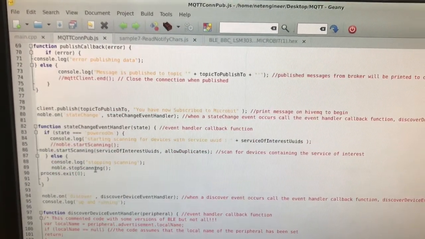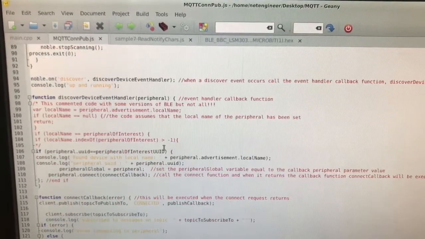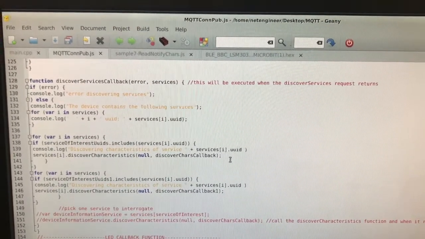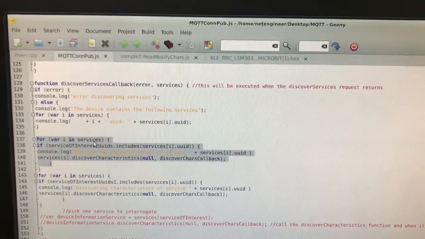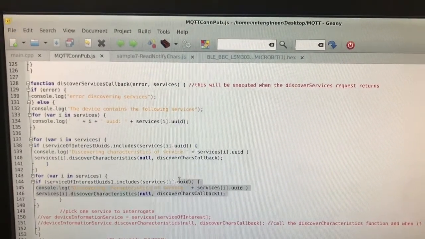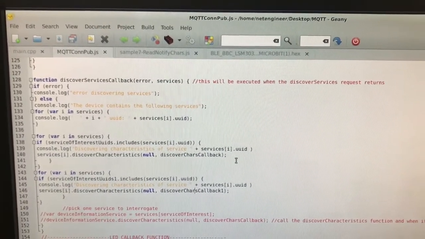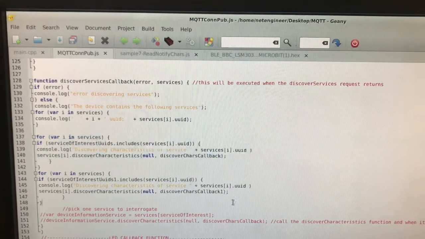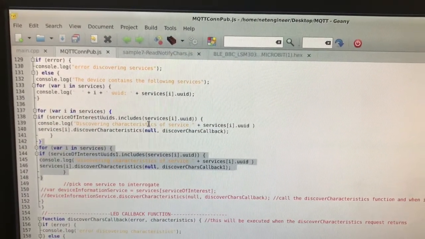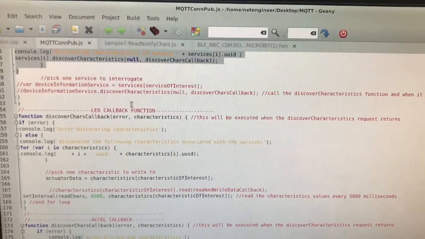Just scrolling down here, we can scan to see if the state has changed from what we have been scanning. Also over here, looking for a particular part of our code. So over here, we can discover several different characteristics and services of the UUIDs. For my piece of the code, I'm only going to discover two, which will be the LED and our accelerometer. So this piece of the code relates to our LED, and this piece relates to our accelerometer. Once the code is run, it will print everything in relation to the LED and the accelerometer on our HiveMQ.